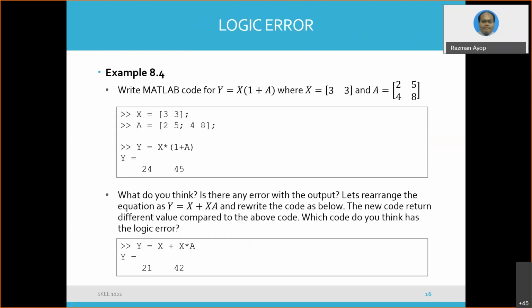So we move on to another logic example here. If you can see here, if you do this matrix, y equals x multiplied by 1 plus a, this one is x, this one is a, so you will get this answer.